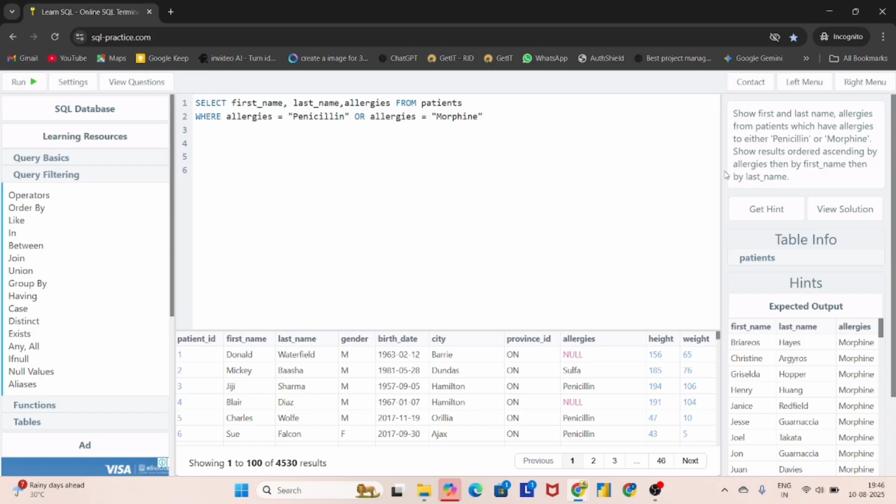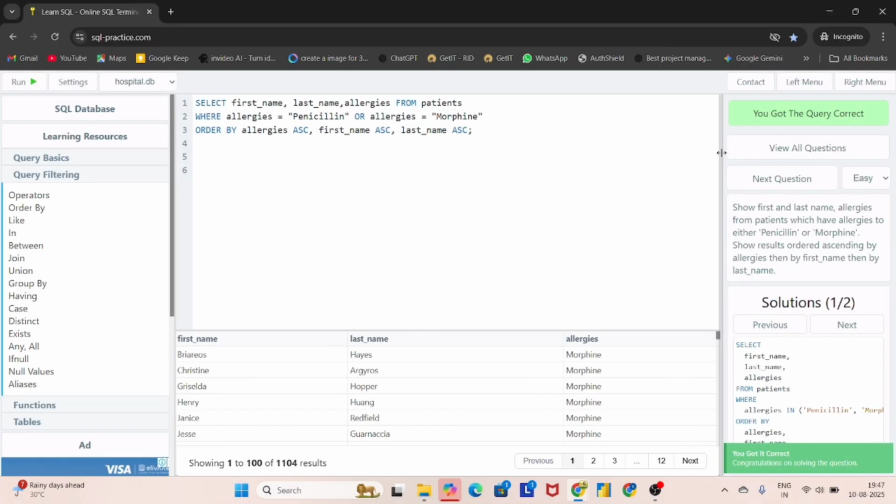And the next condition is asking about order by. Our results come ordered by allergy first. They want ascending order. Then after that ordered by first name, ascending order, then after that last name, ascending order. Now it's okay. Control enter.